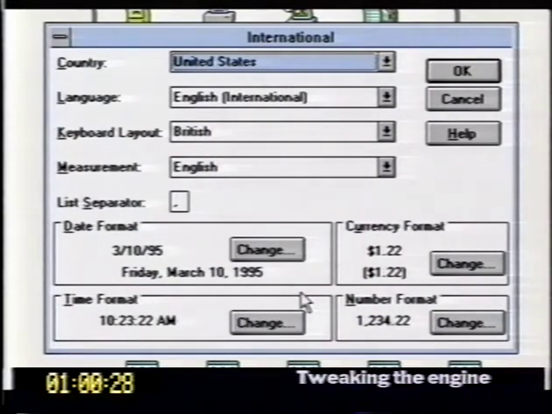It's probably good if you have a notebook and you're running Windows on a notebook and you travel a lot. You might want to set it up for the country you're going to. Yes, that's right. So that's the country option.